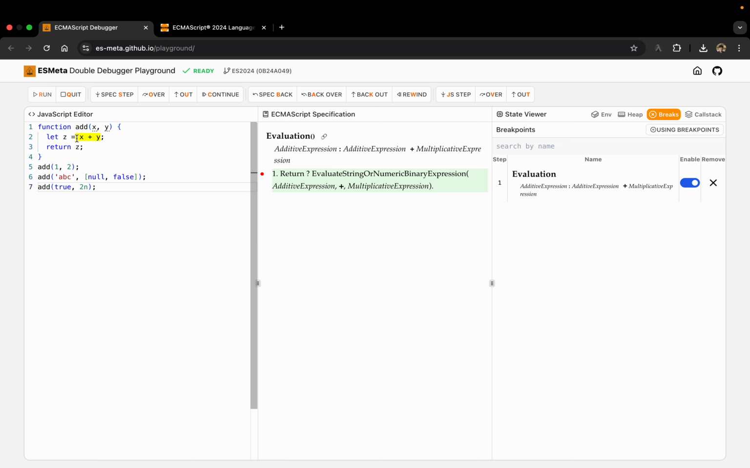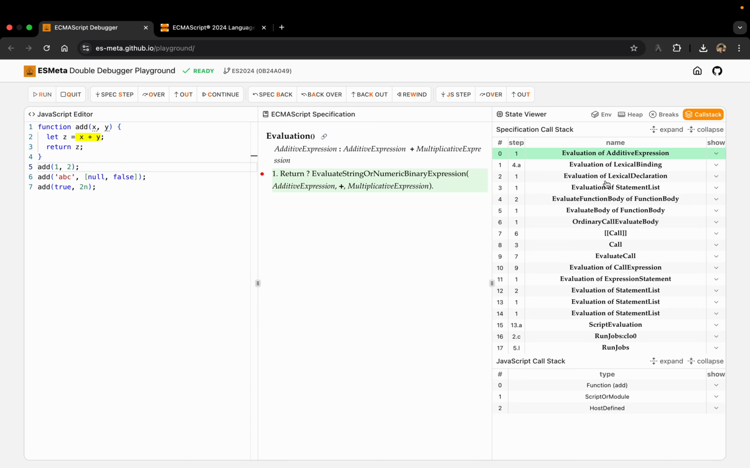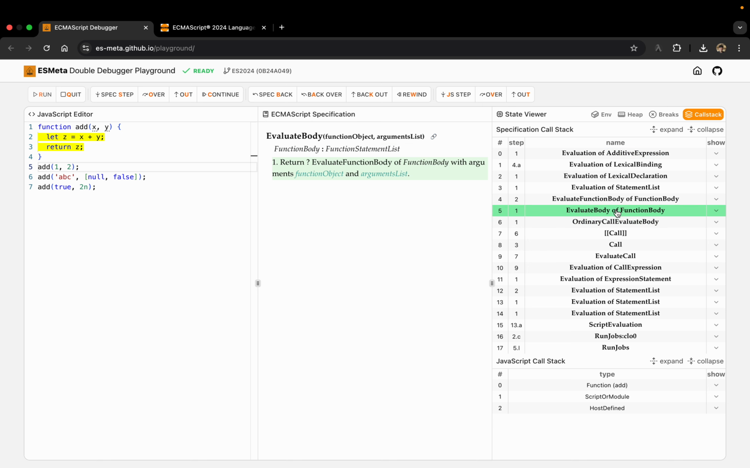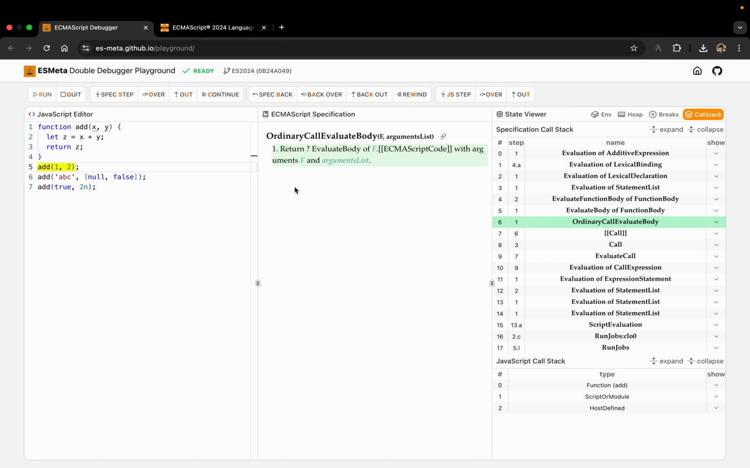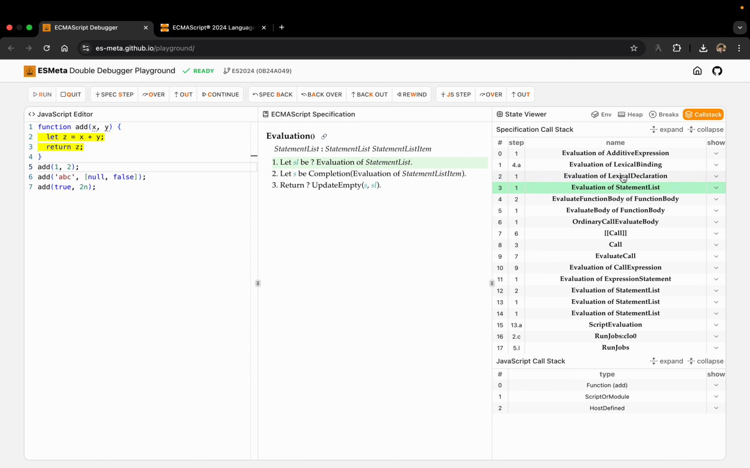And the left side highlights which JavaScript points are evaluated at this time. You can also see the call stack starting from run jobs. Here, you can expand to see the tail or collapse. And also if you click each algorithm name, you can see the related part in the spec or the JavaScript point like this. So it comes from this function call during the evaluation of the function body. This additive expression is the current point.